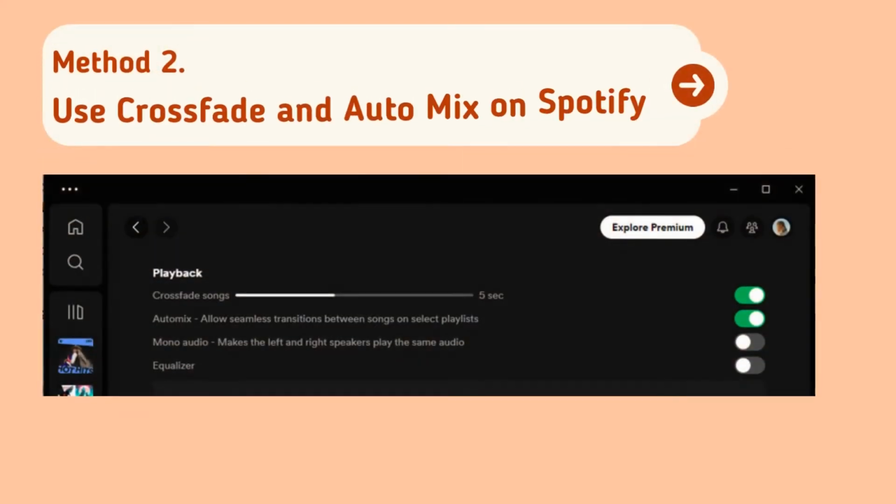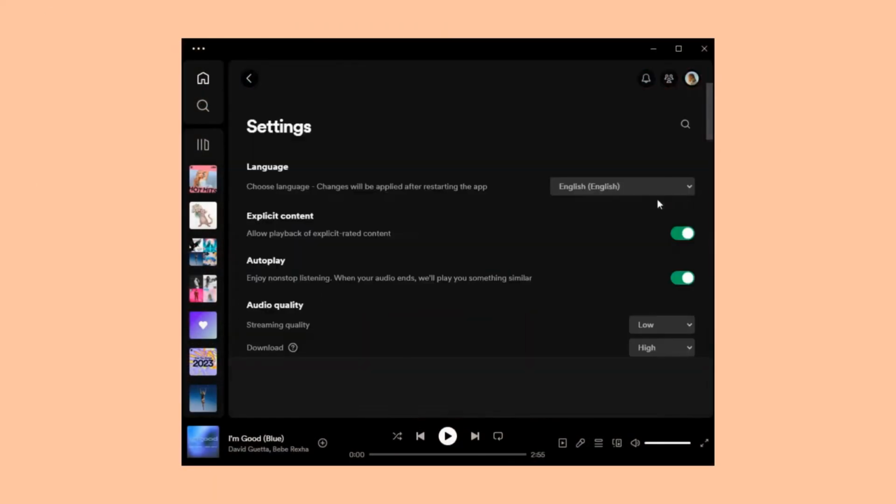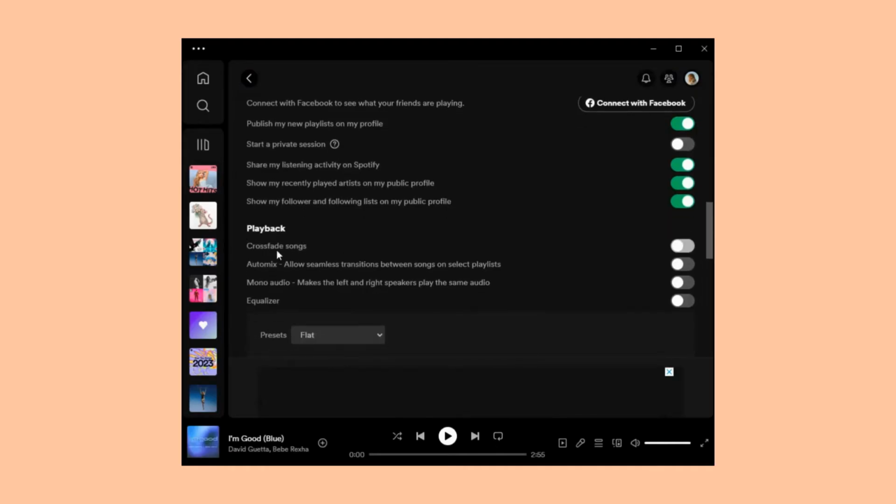Next, Method 2. Use Crossfade and Auto Mix on Spotify. Click Profile, Settings. Turn on Crossfade Songs and Auto Mix.